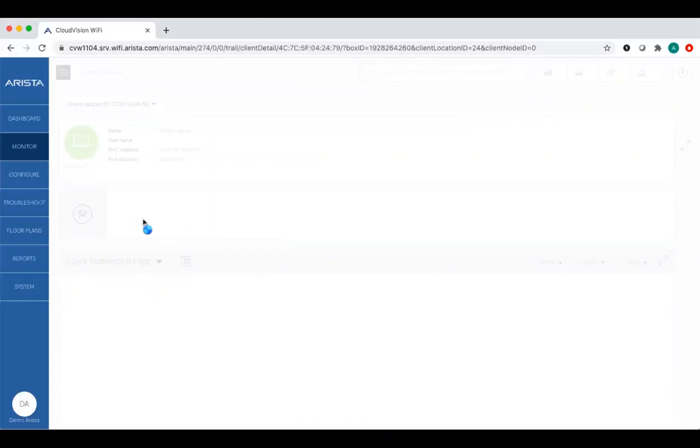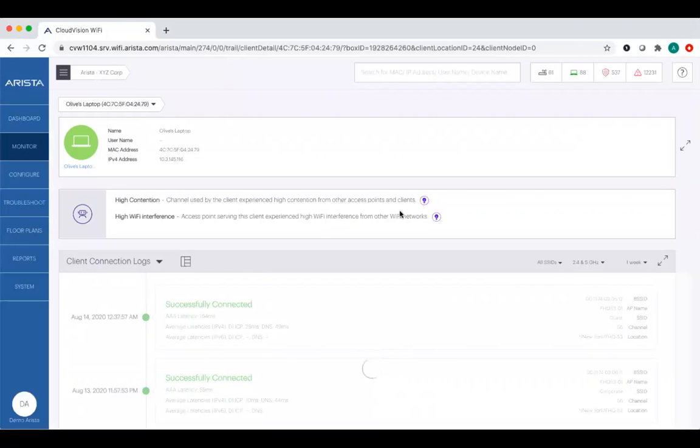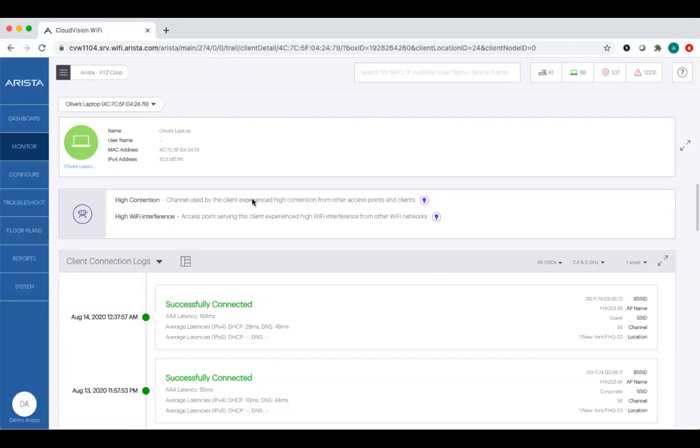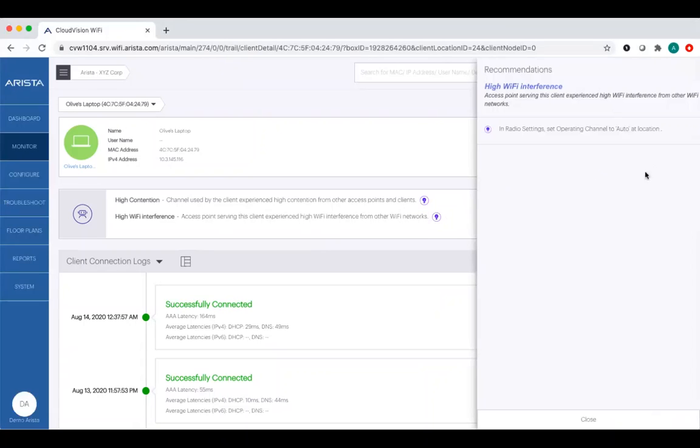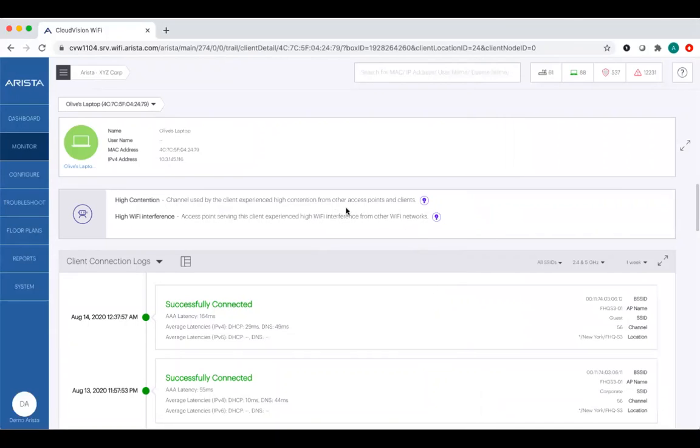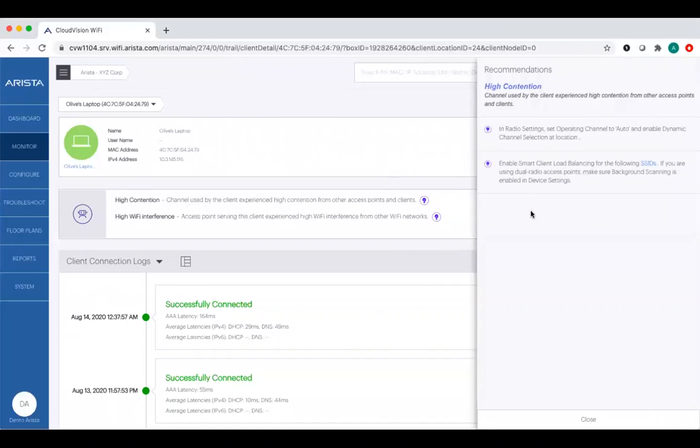The inference engine generates inferences to see what issues are being faced by this and possible recommendations. As you can see here, there are two issues here. One is of high contention and there is another issue of high Wi-Fi interference. How do you fix this? The engine has determined that the best way to fix this is to fine-tune the radio settings and change channel locations to auto. Similarly, for high contention, the best way to fix this is to go in the radio settings and fine-tune the settings out there.